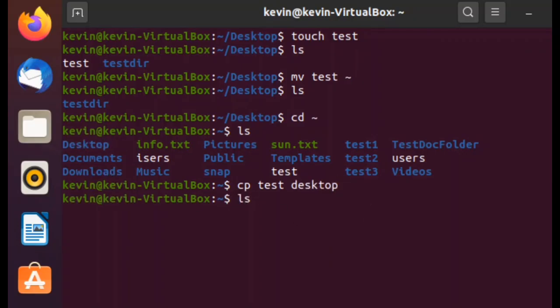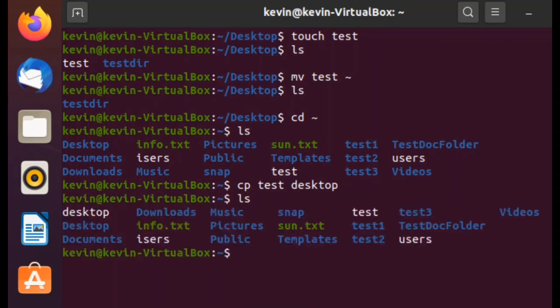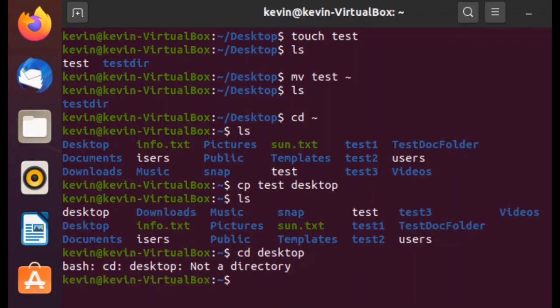Oh, well, do I have a lowercase one somewhere? Okay, yeah, see, that's not a desktop. Sorry about that. No, that's not a location, okay? So it doesn't know where to move that.